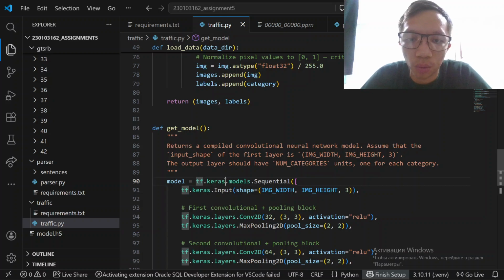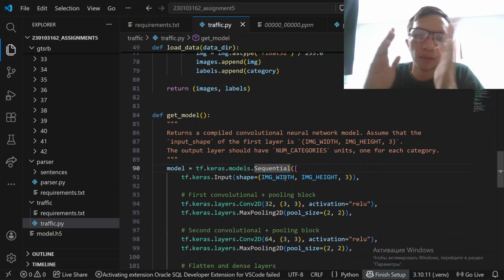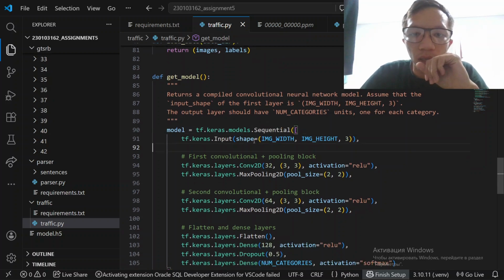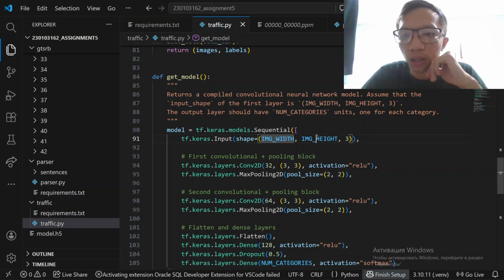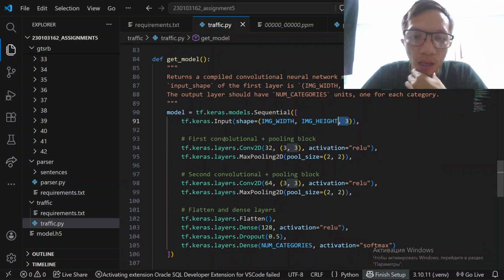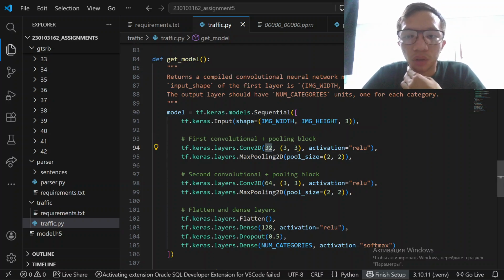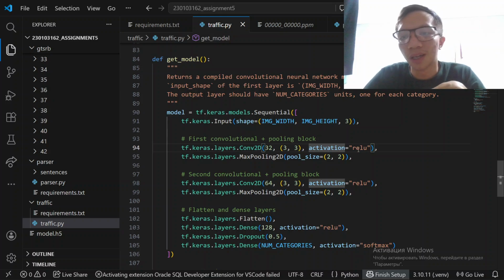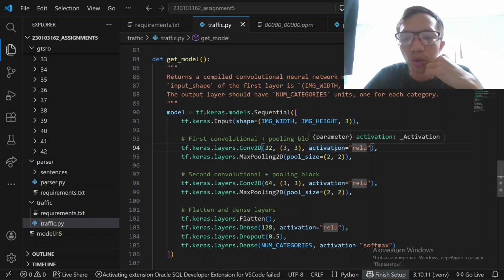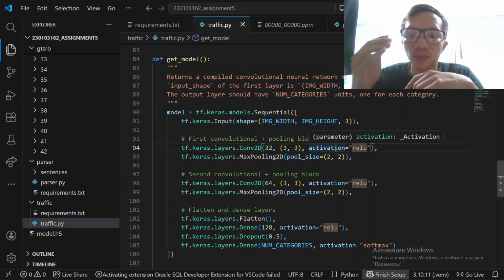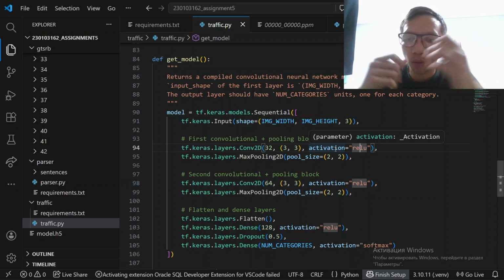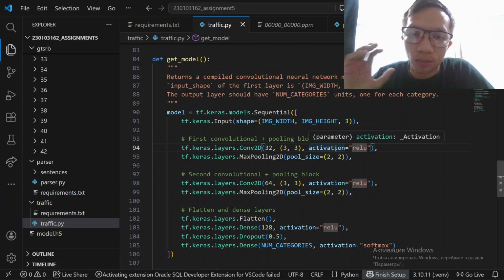We use TensorFlow Sequential, basically one layer after another. Our input layer is the images, image width and height with 3 for RGB. Our first hidden layer, convolutional, has 32 filters, and each filter has a 3 by 3 window, and we use the activation function ReLU, which passes every negative value to 0, and if our value is higher than 0, we pass that value.